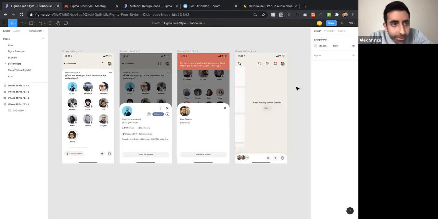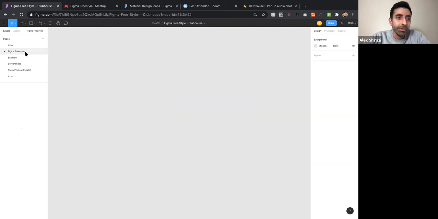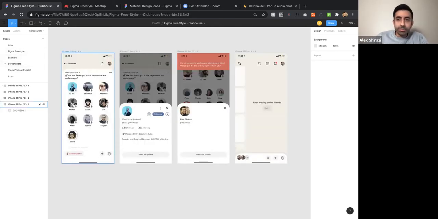And we're going to go through these screens. I did start working on an example, so this is the flow that I'm going to take you through. But for the purpose of this Figma Freestyle, we're going to start from scratch. So I'm going to use this as the canvas. I'm going to be jumping back and forth from here to the screenshots as a reference. I also have the app pulled up on my phone, so I'll be able to reference that as well. But let's jump right in.